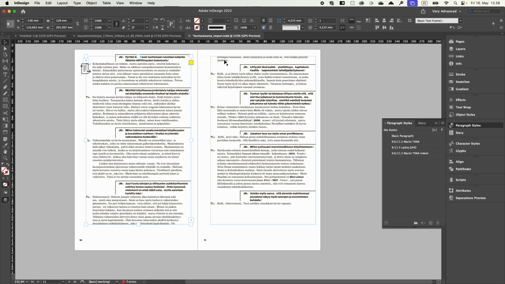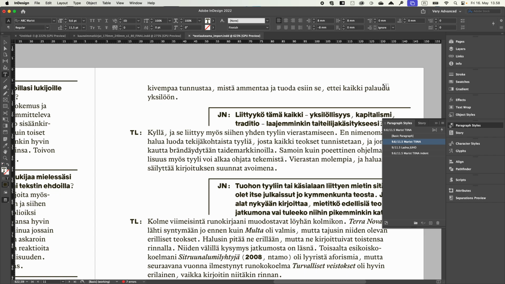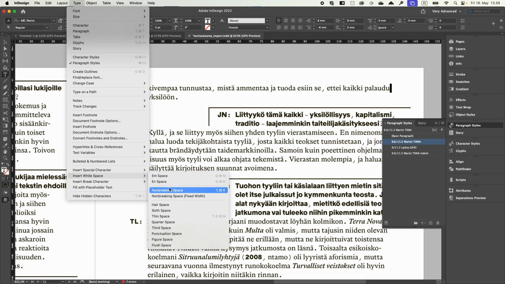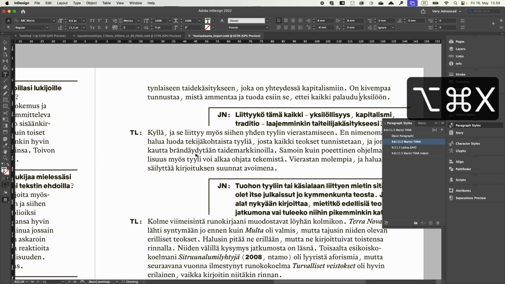Another way to get rid of this could be to replace this word space here, the word space between palaudu and yksilön, with a special character, which is called a non-breaking space. A non-breaking space is a special word space character that dictates that both of the glyphs on either side of that word space have to live on the same line. I can do this by going to type, insert white space, non-breaking space, or hitting Option Command X on the keyboard.